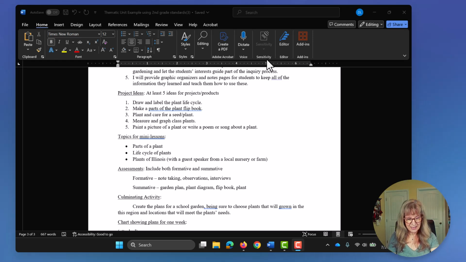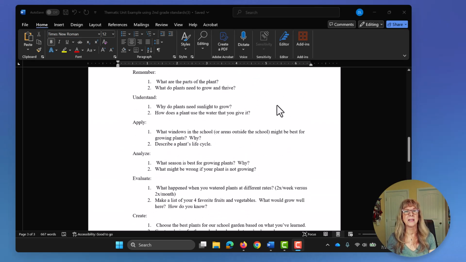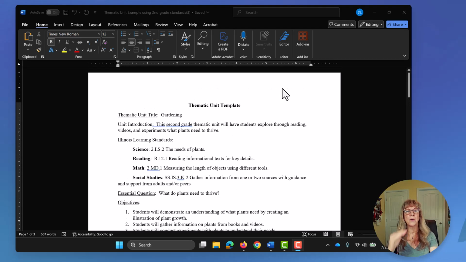So, how do you do it? Well, I've got some examples. One in particular that I'm going to walk through with you right now is a garden example that I created for second grade. I'm going to go through all the different parts, and everything that's underlined here is something that you need to include. I've done you a favor and created a checklist of all of the different parts that you need to have in your thematic unit.